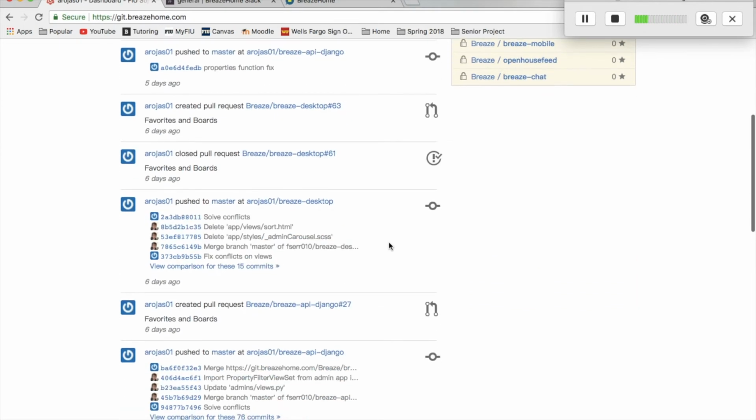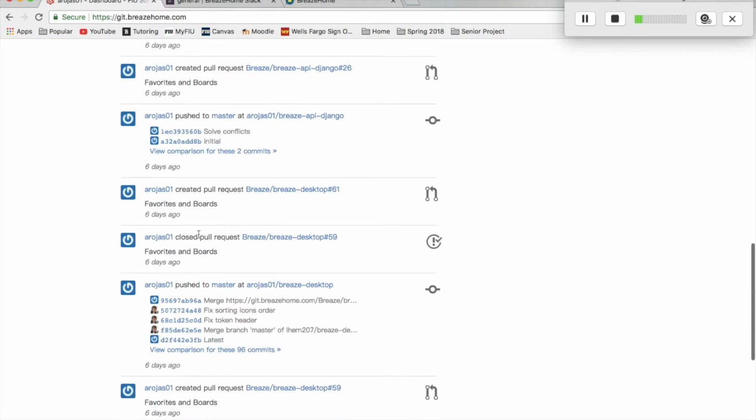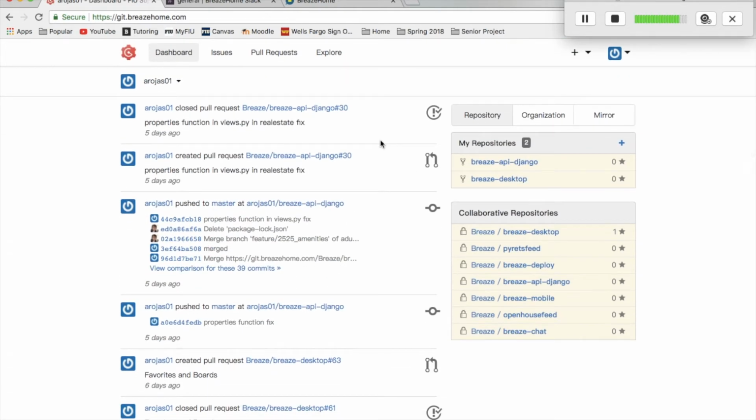And I think actually I have some of that on here. Yeah, so you have to close a pull request and then do it again. So it's kind of annoying. Here you can see BreazeHome desktop number 59 pull request, and then I was 61. So somebody cut me off. So you have to keep that in mind.